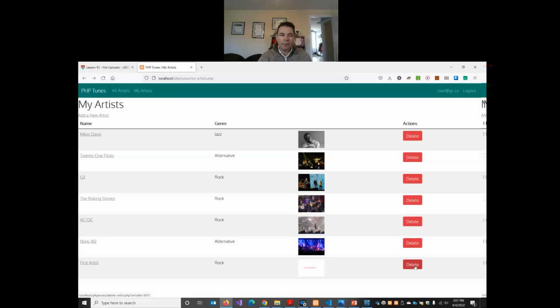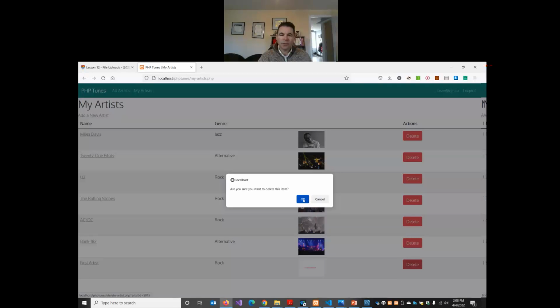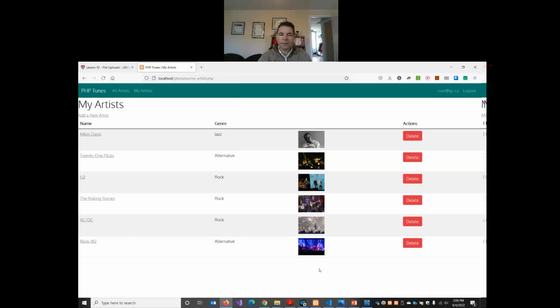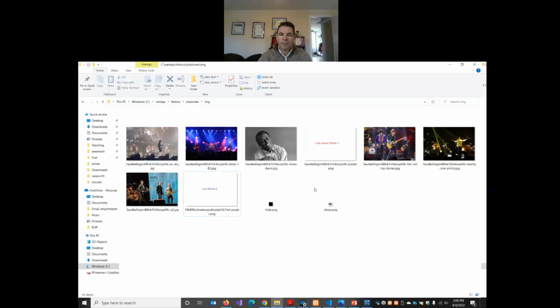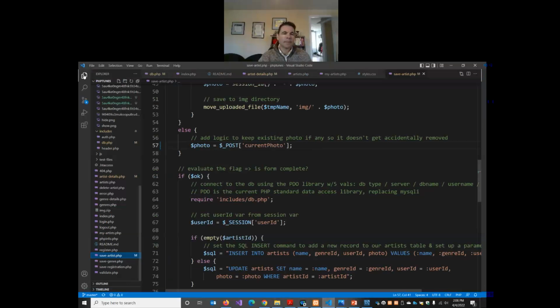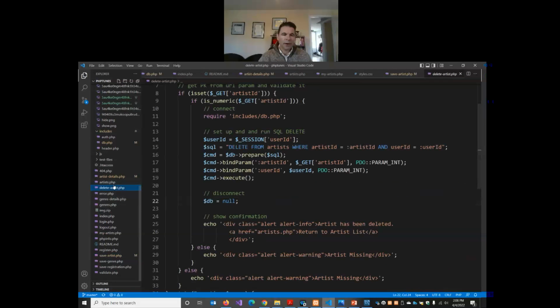If I go and delete my first artist here, it's gone, but my image is still here. So we should add some code to our delete page that says, if there is a photo, we want to delete it from the images directory. There's no point keeping these photos taking up server memory for a record that we're removing from the database. So we'll go to delete artist and we'll take care of that.